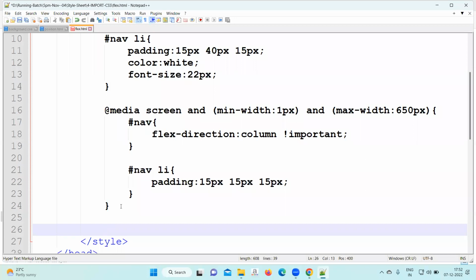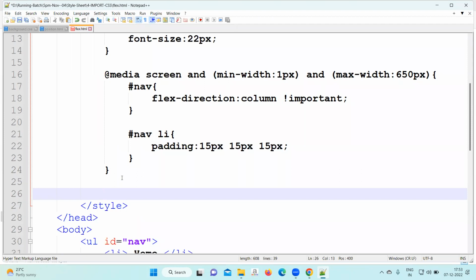So @media screen and min-width 1 pixel and max-width 650 pixel. Then nav flex-direction column !important. Else nav li padding 15 15 15 is given, okay, but when the device is between 650 to somewhere till 800, 900, we should reduce the padding of this UL tag. So for that, another media query.